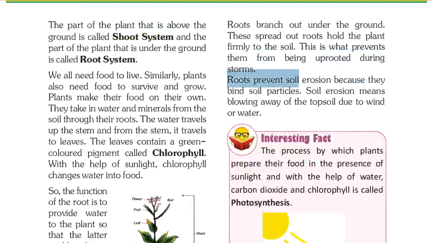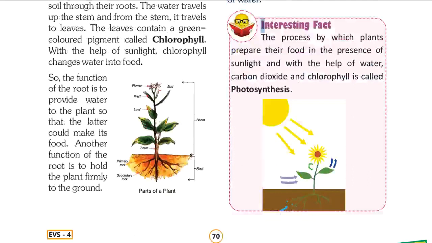Roots prevent soil erosion because they bind soil particles. Soil erosion means blowing away of the topsoil due to wind or water. Interesting fact: the process by which plants prepare their food in the presence of sunlight and with the help of water, carbon dioxide and chlorophyll is called photosynthesis.